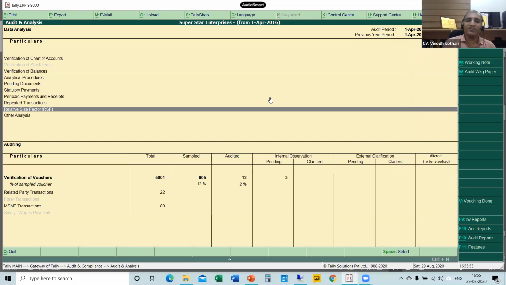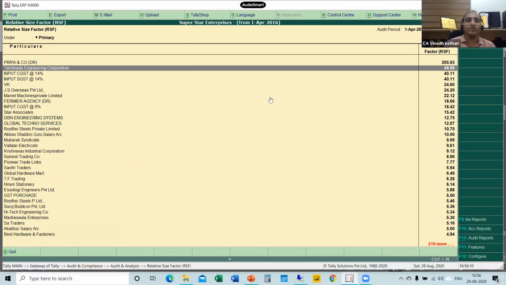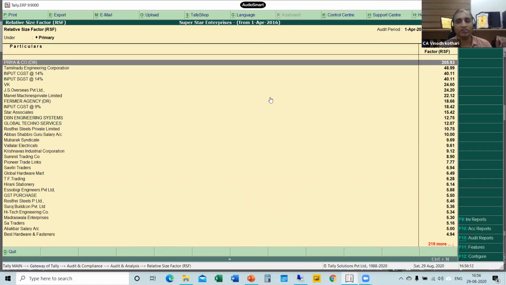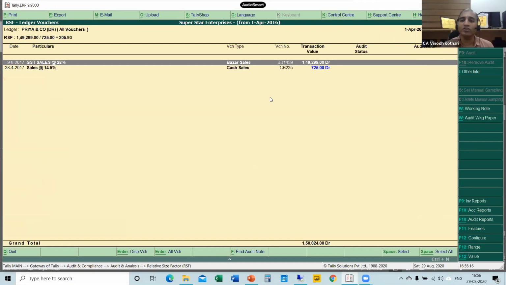Then relative size factor, again in a single ledger, what is the lowest value and what is the highest value? That is in one ledger, what is the lowest value of transaction and highest value of transaction, that it will take and generate a report. So here if you see the lowest value transaction is 0 and highest value transaction is 200 times of the lowest value. So this is the lowest value, highest value.